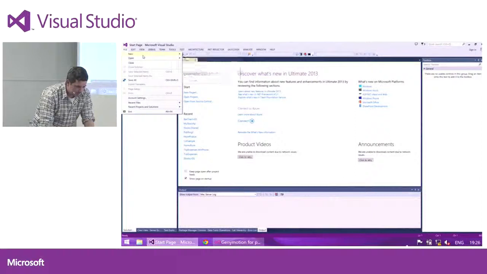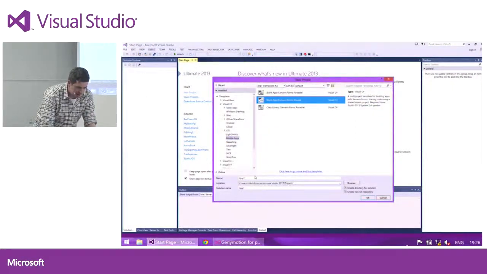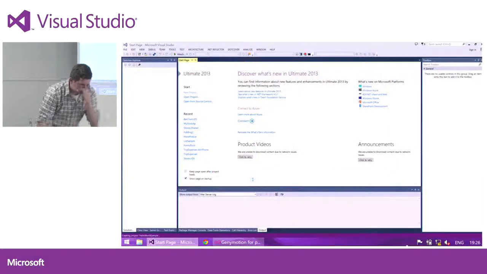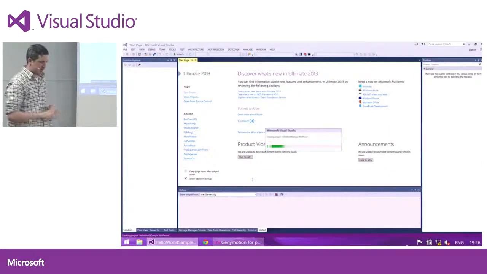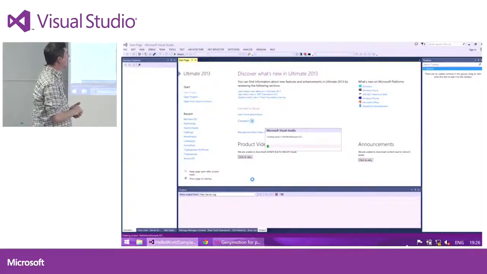Here we go, right. Project, so as before, we'll just go down to mobile apps. We'll just generate this quick sample. Hopefully it will play ball, and we'll be able to show you a Xamarin Forms app. That looks more promising.